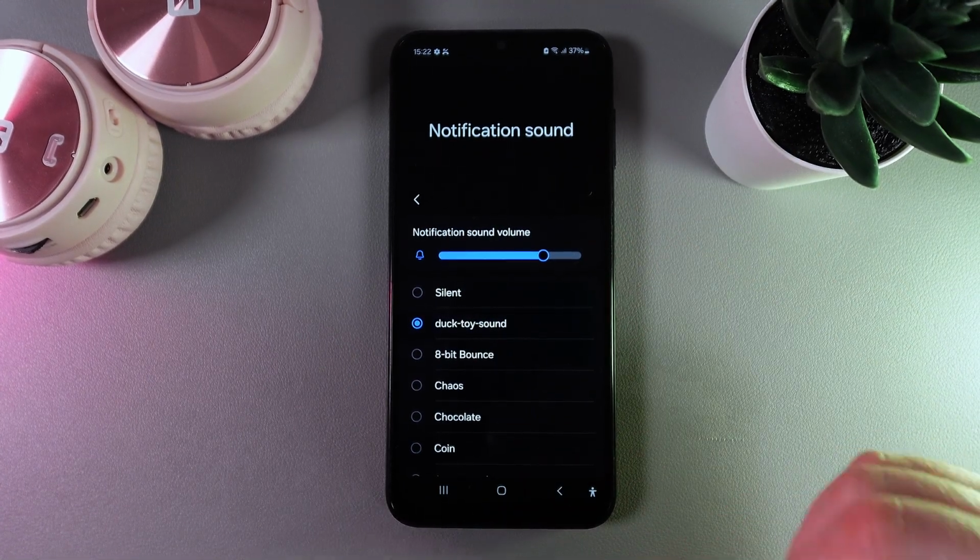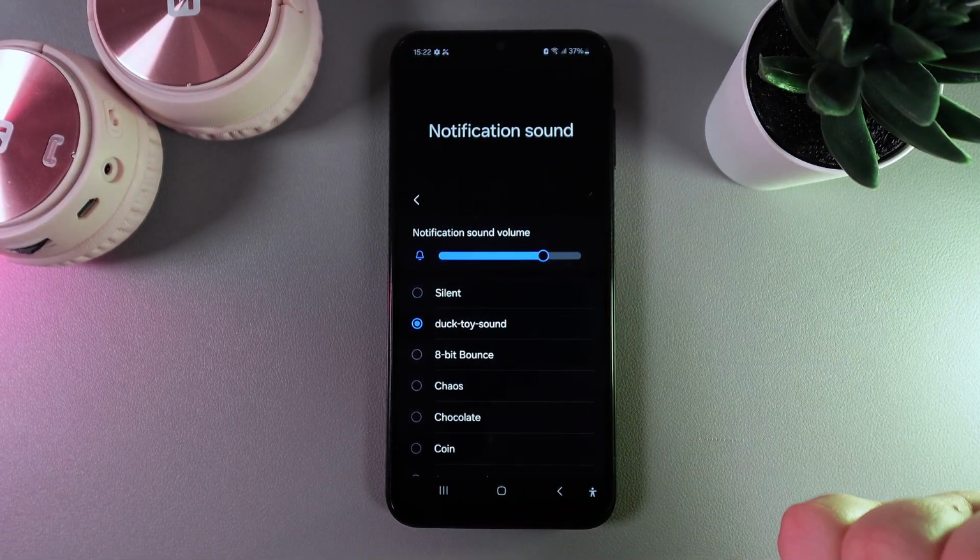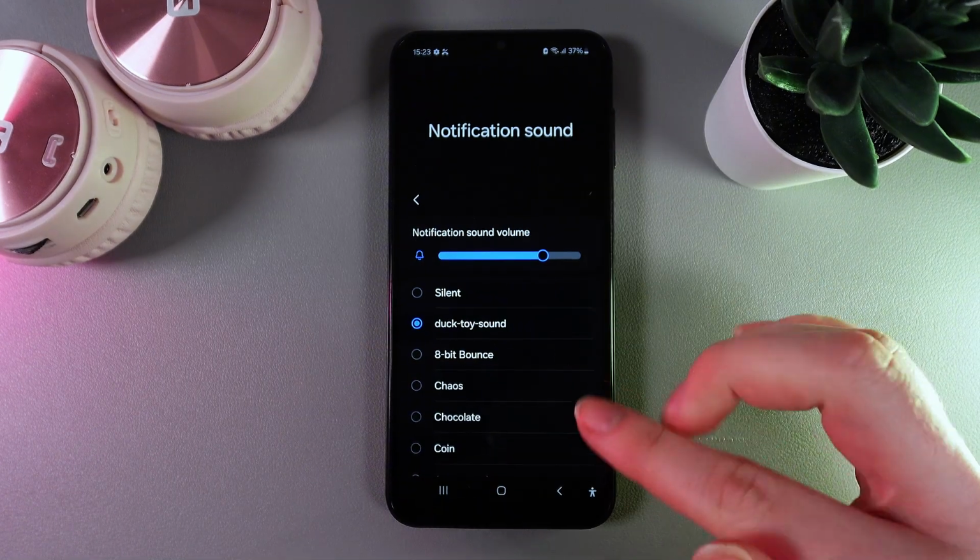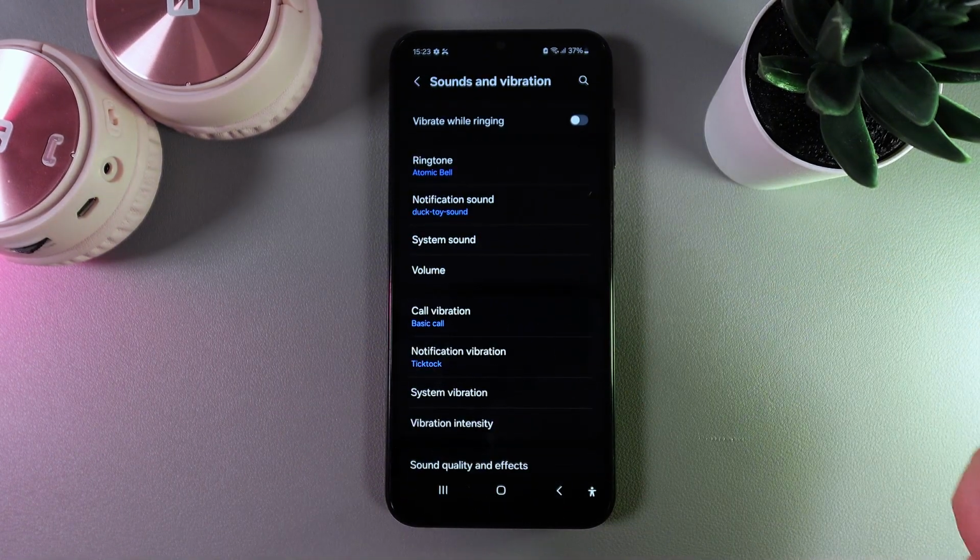Yes, this is the custom sound that I was looking for, and now we are able to see it in this tab Notification Sound. Just click back to save it, and this is it.